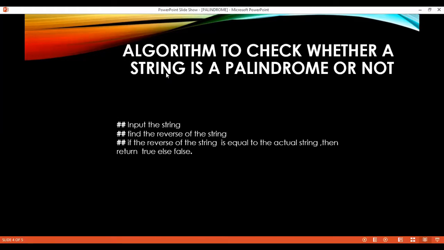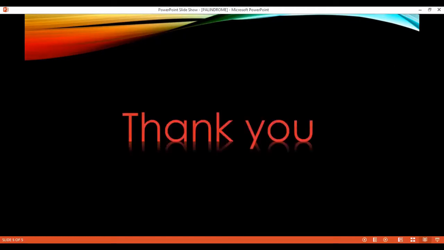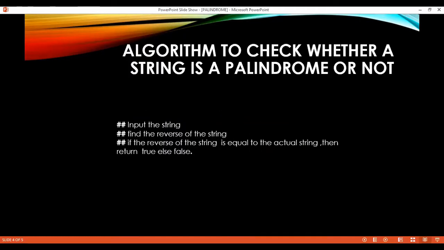The next slide is the algorithm to check whether a given string is palindrome or not. The first point is to input the string, then find the reverse of that string, and if the reverse and the actual string both match, then we return true, otherwise we return false. Now let's see our program.